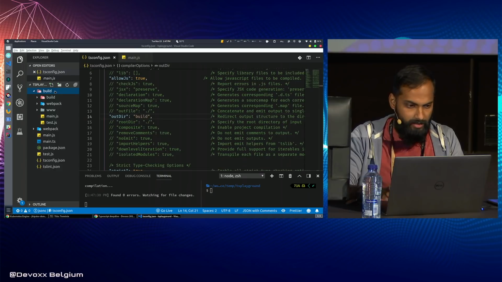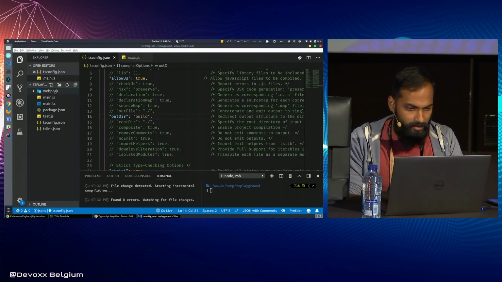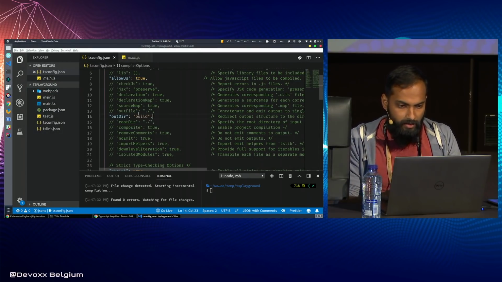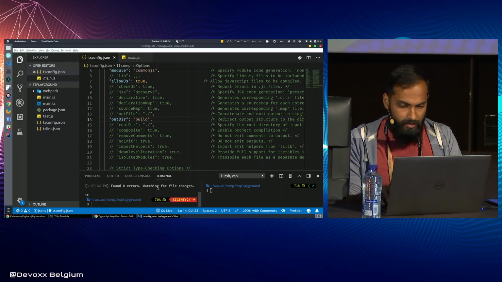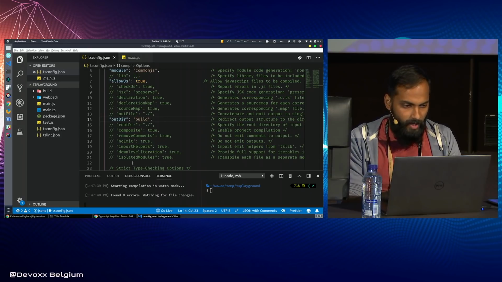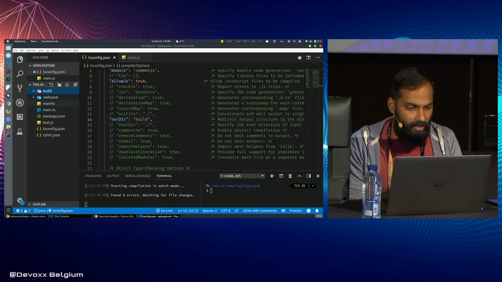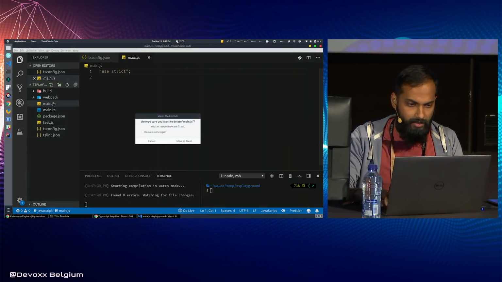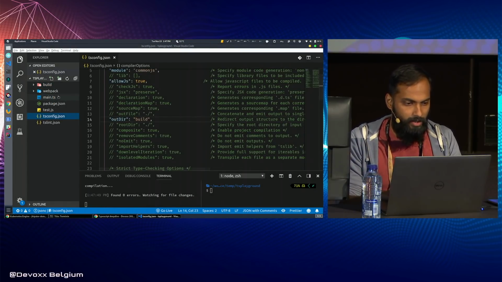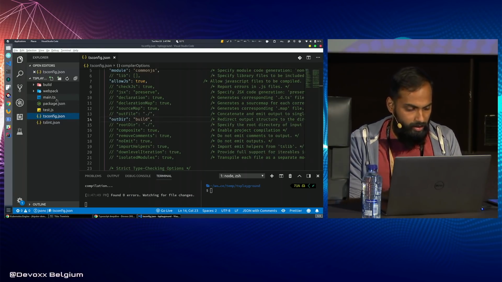Let me delete my existing build from my old stuff. Build, and let me restart my watch. Yeah, so it should start transpiling everything into my build directory. So I'm going to delete this one, which was created just now. So ignore the other files, they are not important for now.